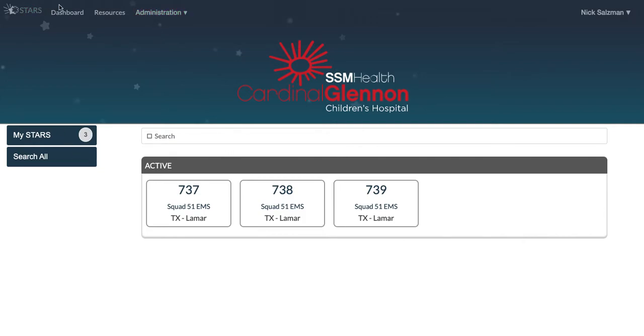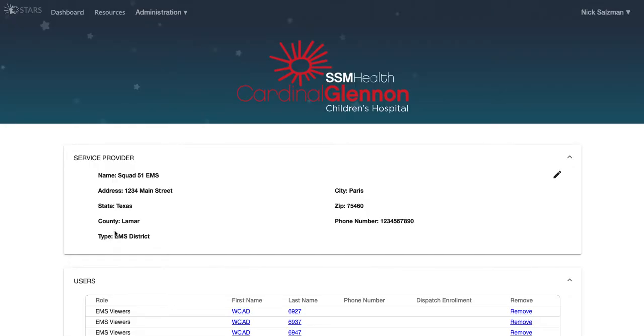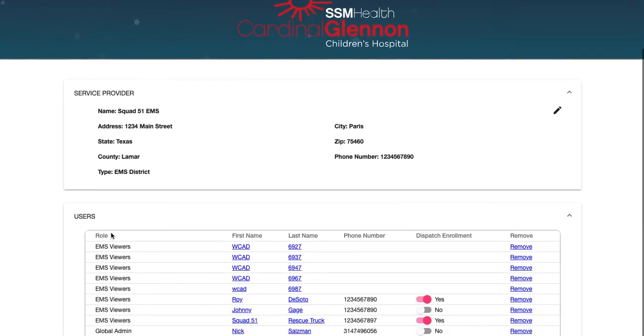All your viewers see these tabs, dashboard and resources. But whenever you're an administrator, you pick up a third tab over here. And this is where you can edit any service providers you're affiliated with. So if you're affiliated with multiple, you have multiple. If you're only affiliated with one here, you would only have one. We'll go ahead and click on that just to see it, and then we'll talk about users too.